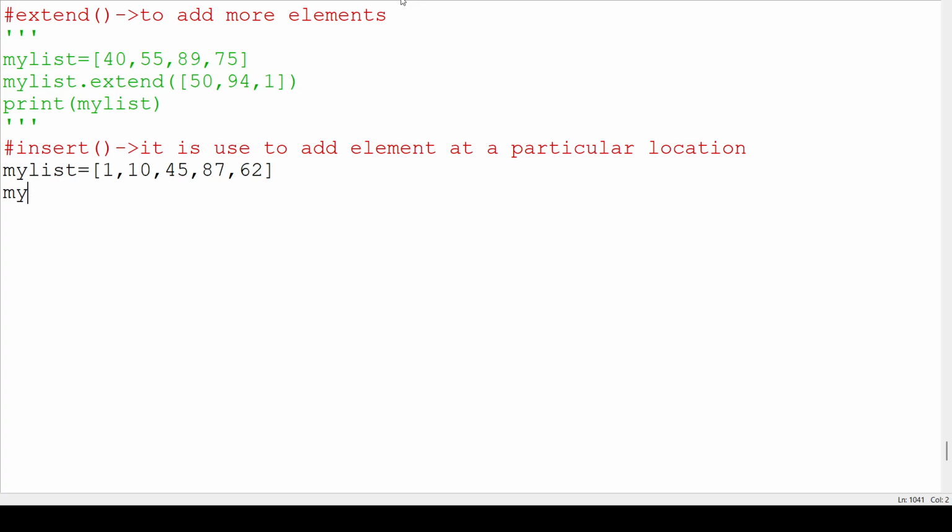Okay, let's see. my list dot insert 2. Okay, now the index value, which index we are going to access. It is already showing on the screen also. Okay, sorry, you can't see that. Insert comma object. I mean index comma what is the value, 33. Okay, close this. Let's print the my list.